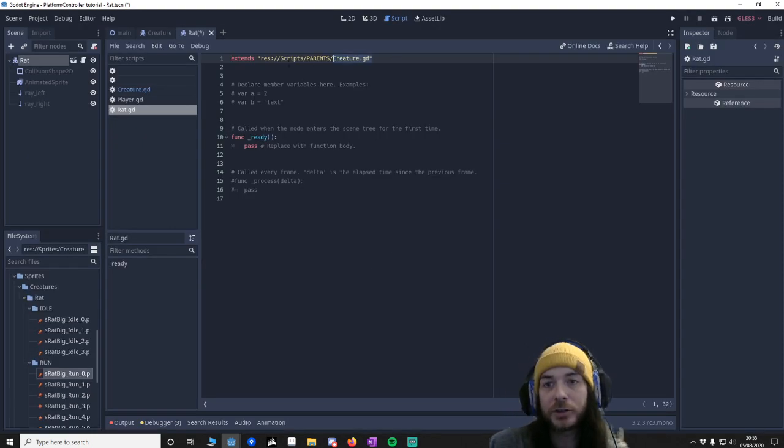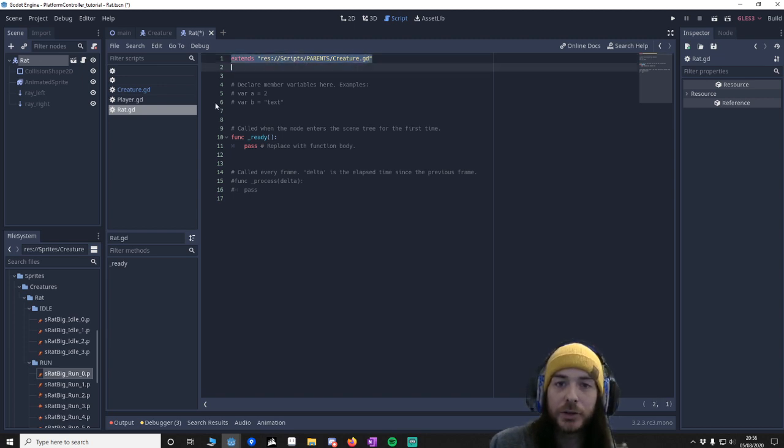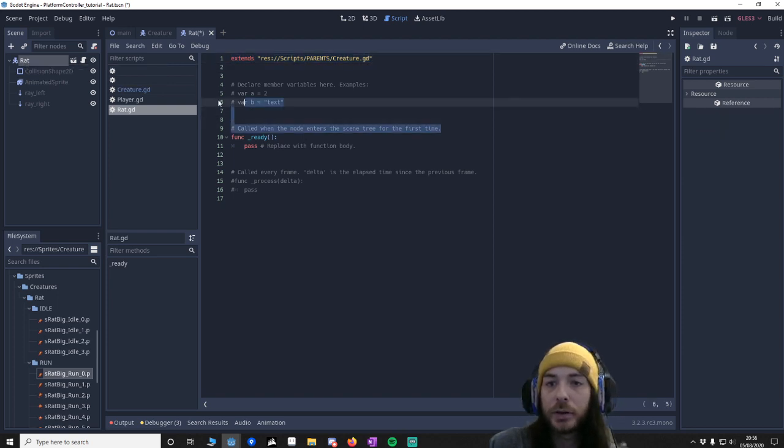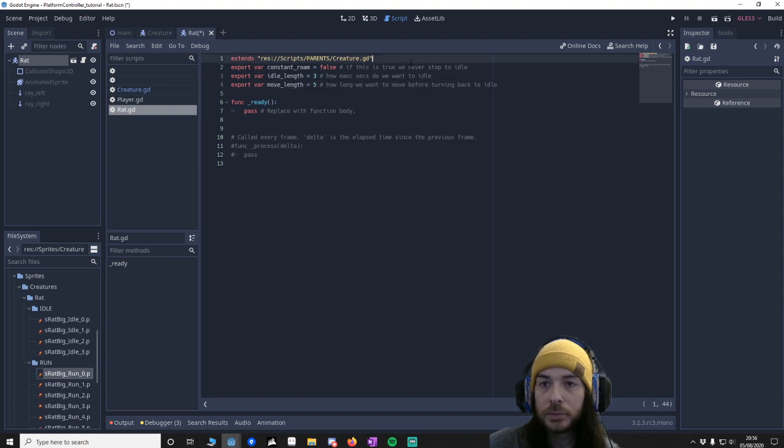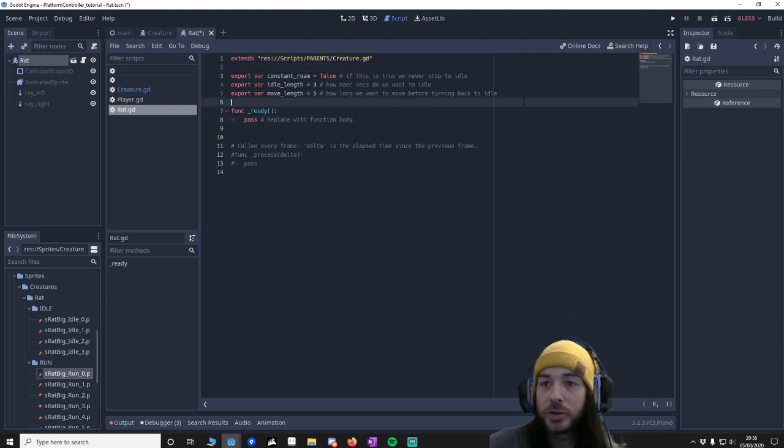As you can see right at the top, rather than saying extends a node, it's extending a script, which is fantastic. And because we know the rat's going to be a kinematic body, it'll work still. So let's move this up. I'm going to go to the rat and put the export variables in. These are quite simple.